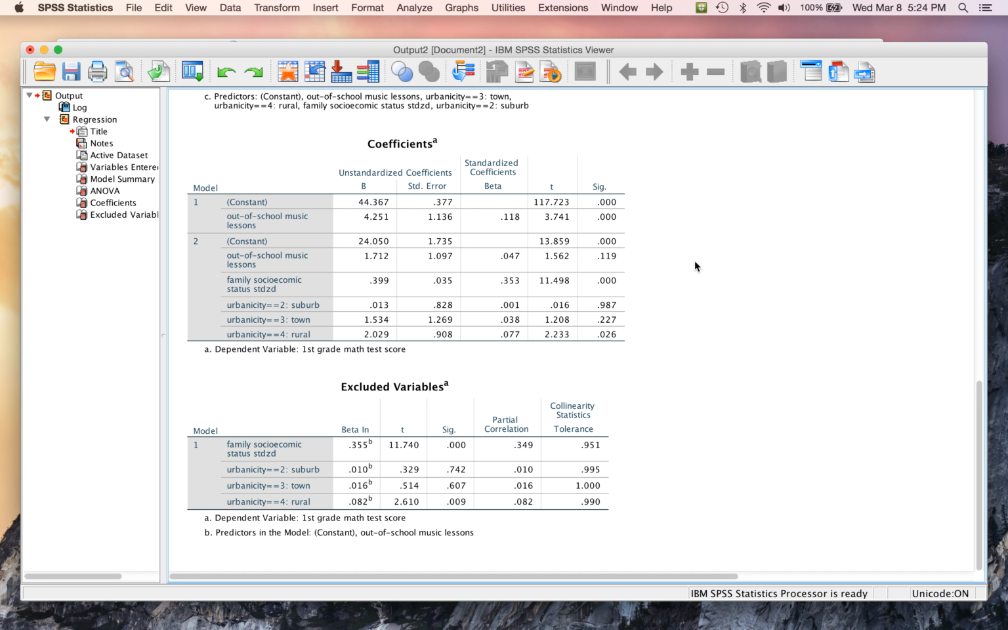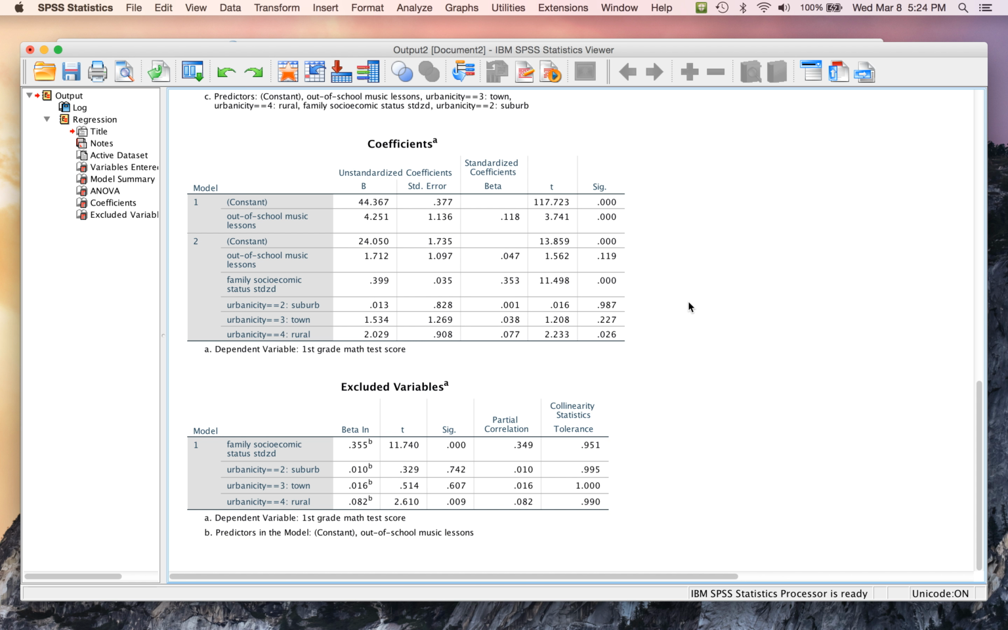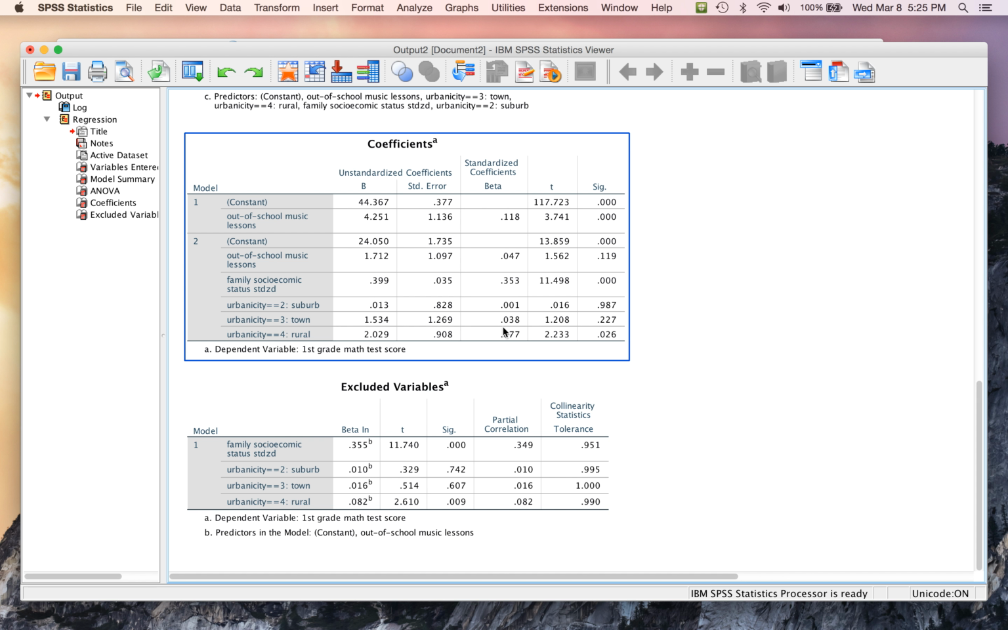The other thing that is interesting to note now that we have multiple predictors in the model are the standardized coefficient betas. These standardized coefficient betas allow us to compare the effects of these predictors to each other, even though they're on different scales. For example, the socioeconomic status measure is on a different scale than the math achievement measure and the out-of-school music lesson measure. And urbanicity is on a different scale as well. It's another nominal variable. But if we look down the coefficient betas here, we can see very clearly that SES is a larger effect than out-of-school music lessons.